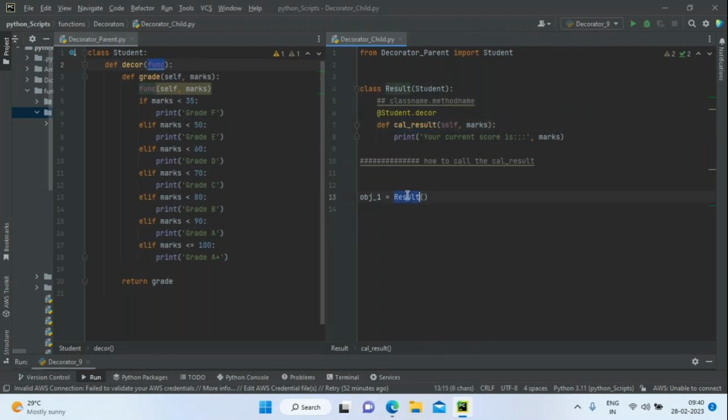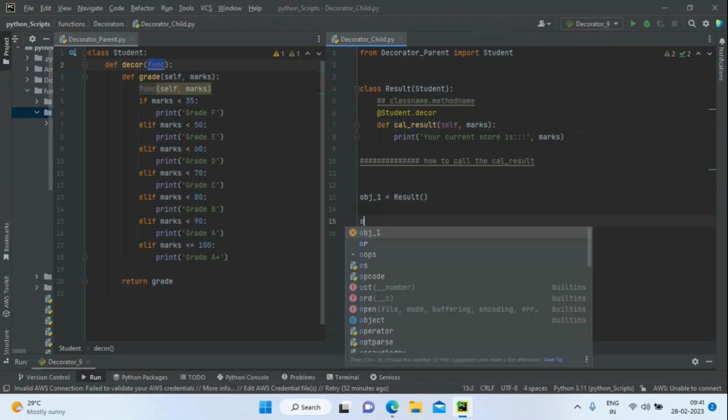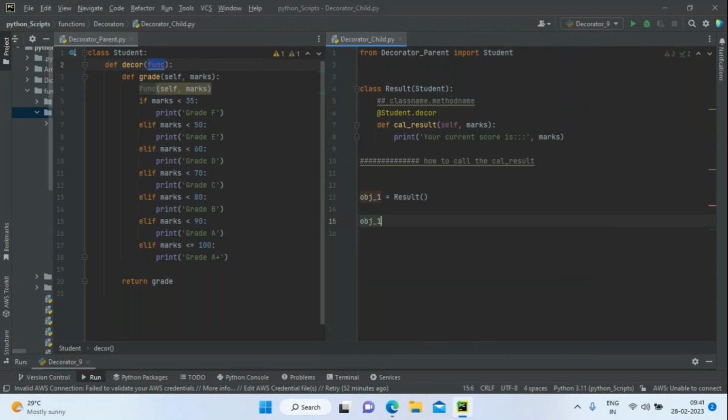If you're creating like this, what will happen? You're going to create an object for this class. The result class is going to inherit the properties from the parent class. Now it's creating a single object. Now you can access this method, or this method also you can access. But as of now, I want to call this method. So I'm using object one dot calculate result.